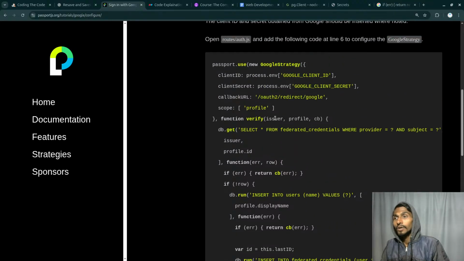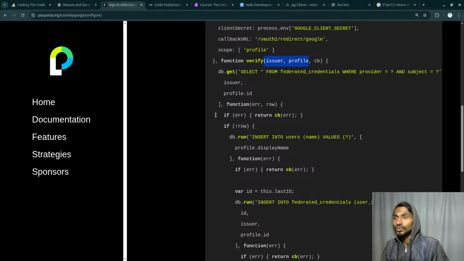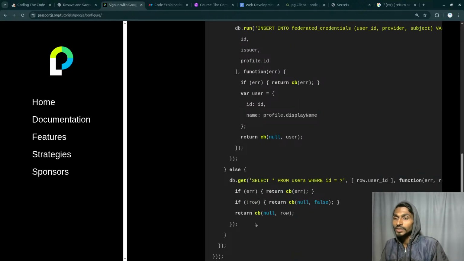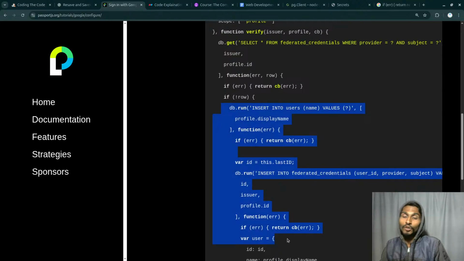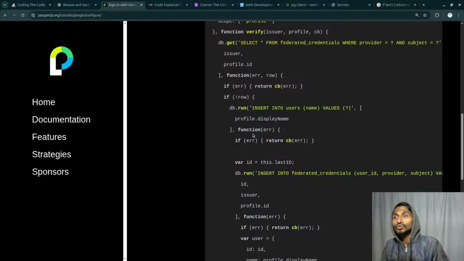Having said that, from Google you will get issuer and you will get the profile, that is for sure. Once you got that, using that you will be able to check whether the user exists or not. Okay, if the user does exist, you will be returning the callback from here. If user does not exist, you will be saving the user information. When it comes to saving the user information, you will be saving the name inside the users, because name is there.